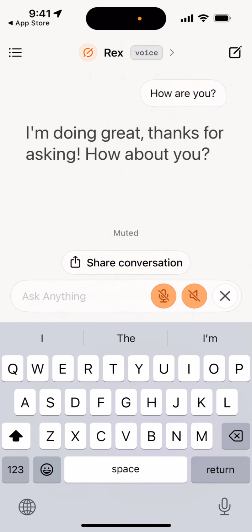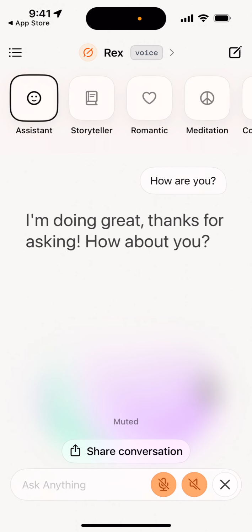Then I guess you can continue writing text, and if you want to end voice mode, you just tap on this cross icon in the bottom.